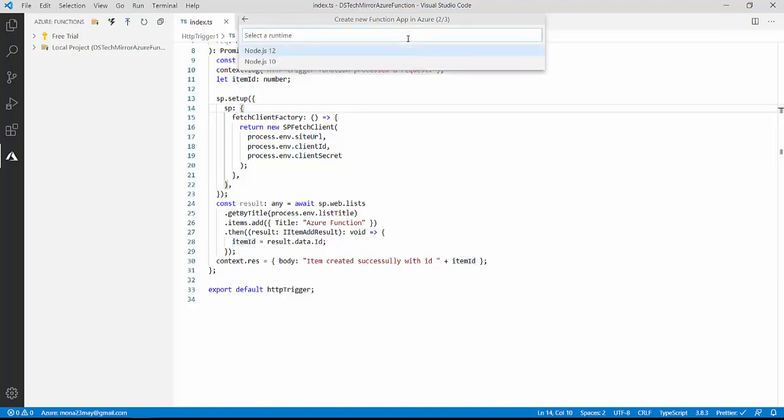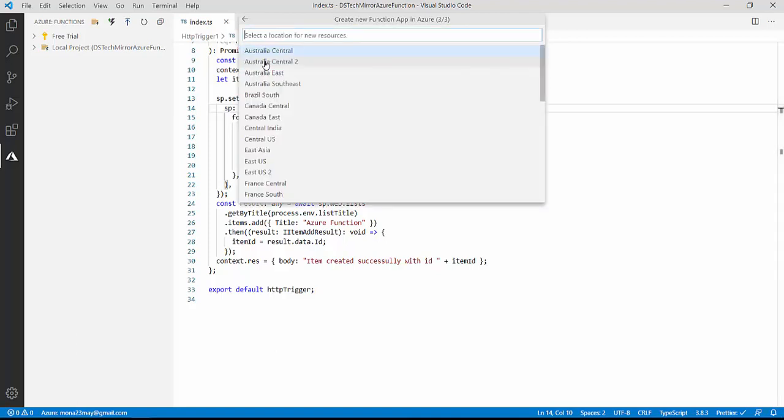So I will press enter, then select a runtime. Node.js. My Node.js version is 10.16, so I will select Node.js 10. Then it will ask me to select the location, these are the Microsoft servers. So I will select Central US.